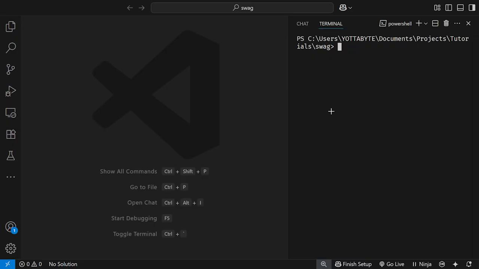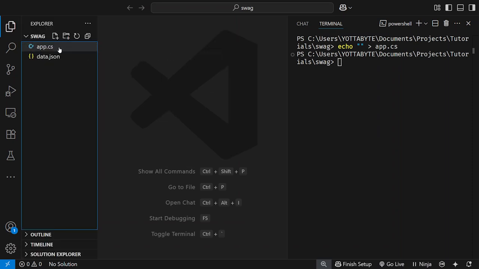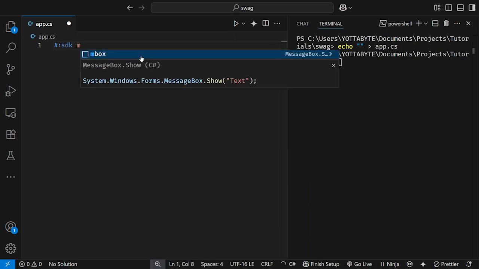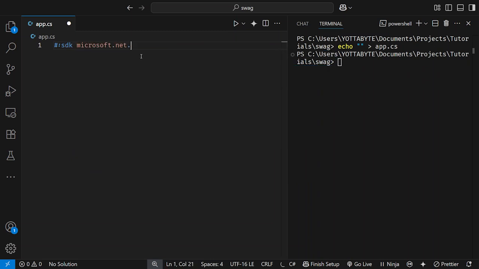Hello guys, let's see how to create a minimal API in a single C# file. So I'll go ahead and create mine. I'll name it app.cs. Let's quickly check the Explorer. Great, so we have the app.cs here. Let's collapse it. Now we need an SDK, and the SDK that we'll be using is Microsoft.NET.SDK.Web. So this is the SDK we use.